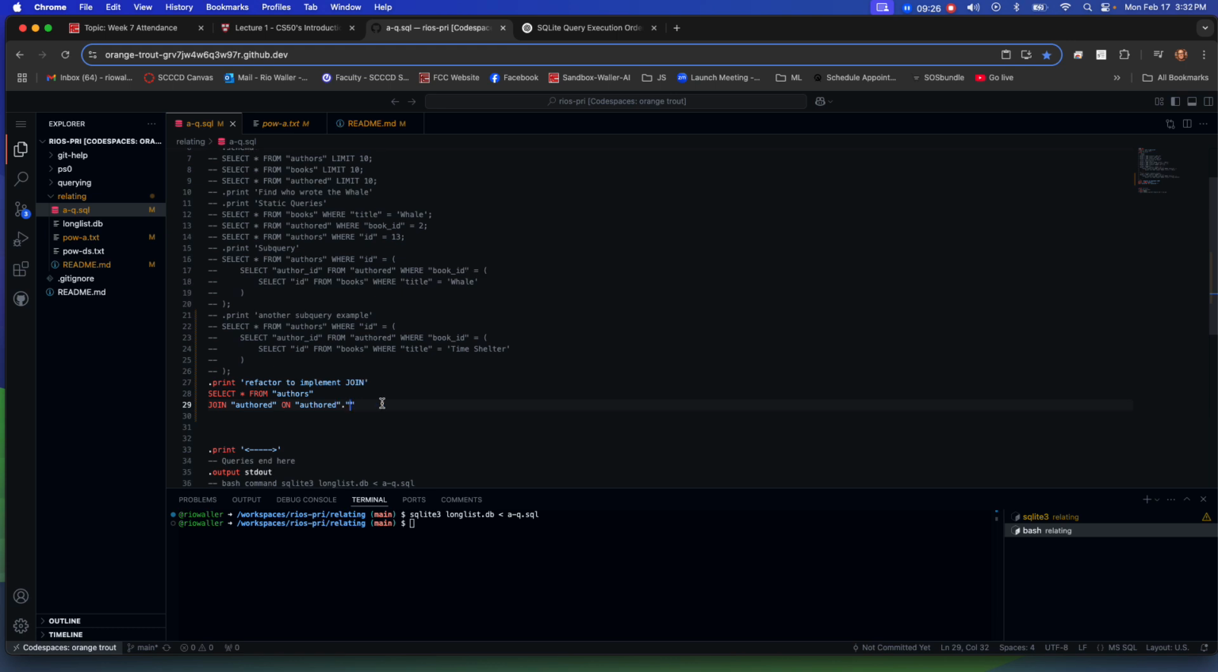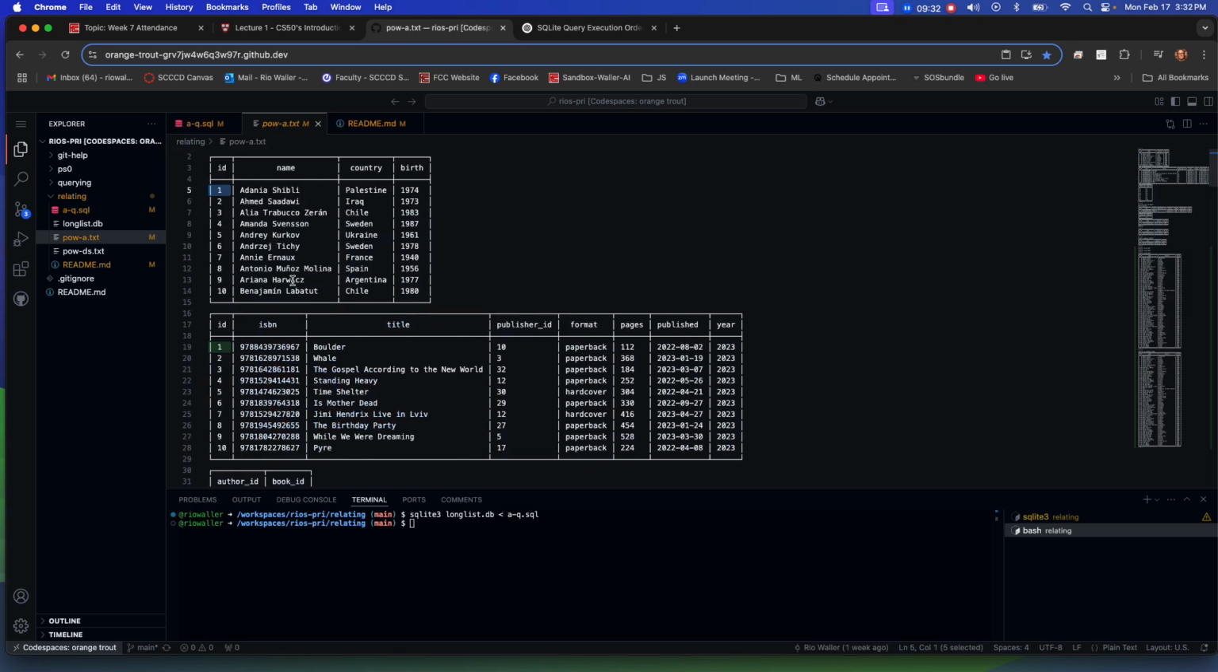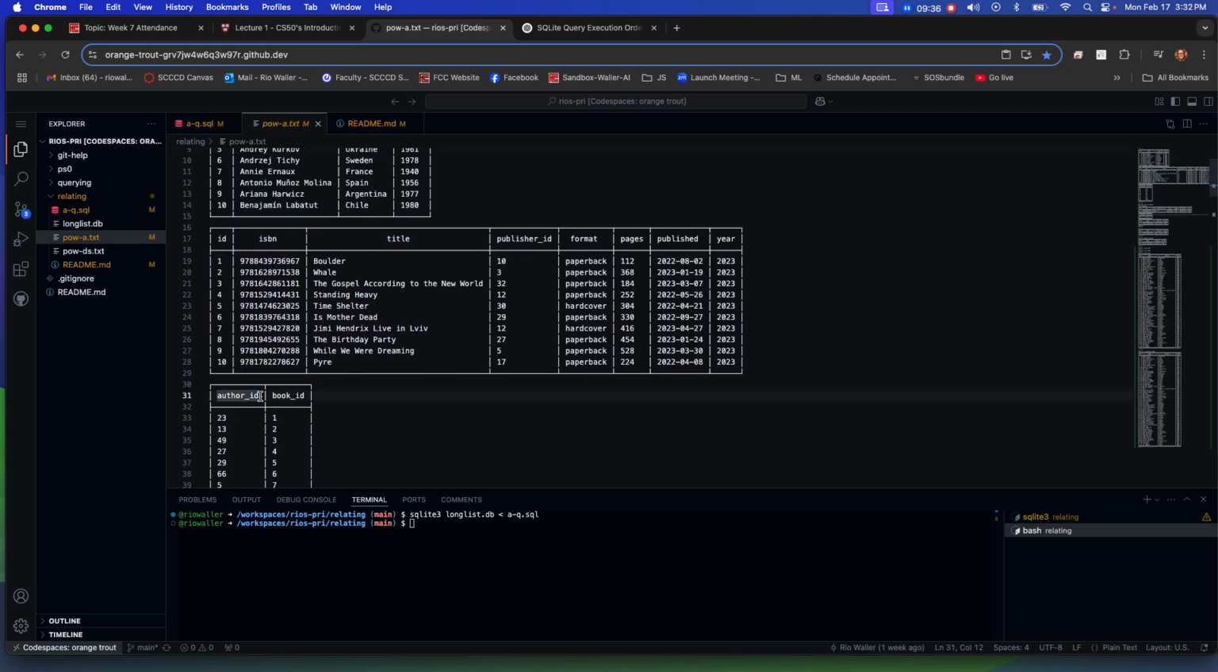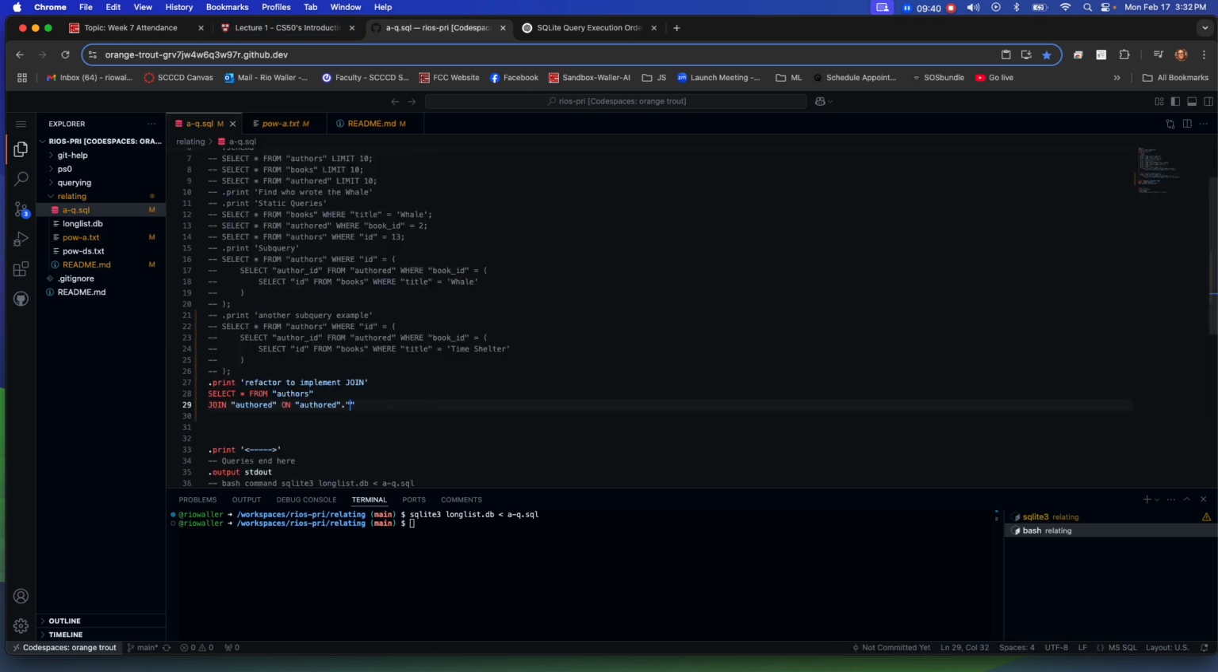So now the question is, what column in authored? We just looked at it, right? If we want to go back to authored, it's the author ID. Okay, so we're joining that. So we're saying join authored. Sorry, my bad. It's author, and in this case, it's underscore ID.